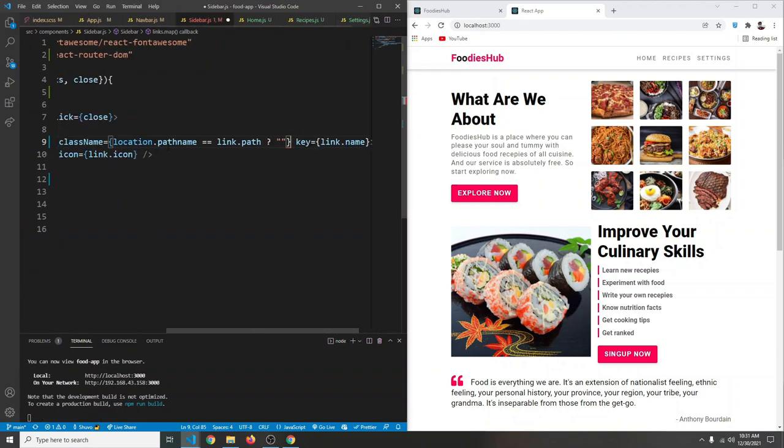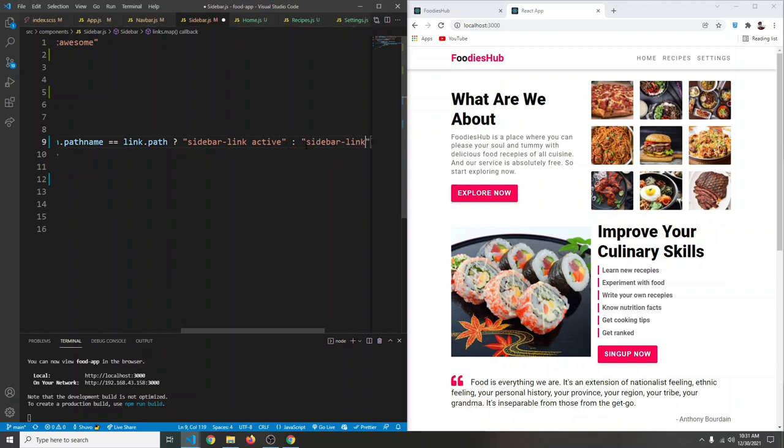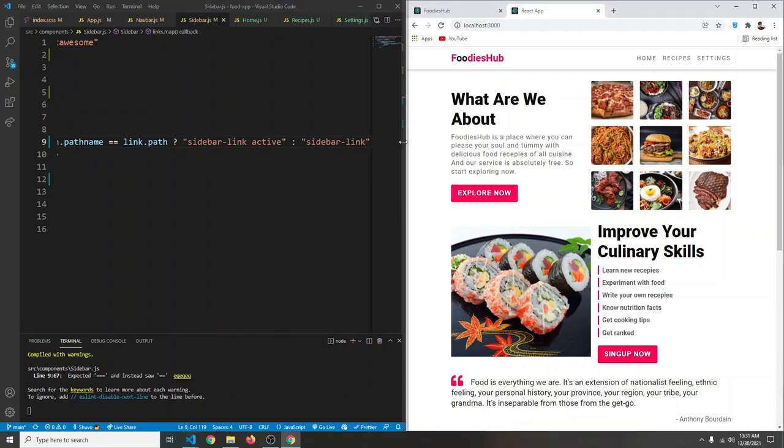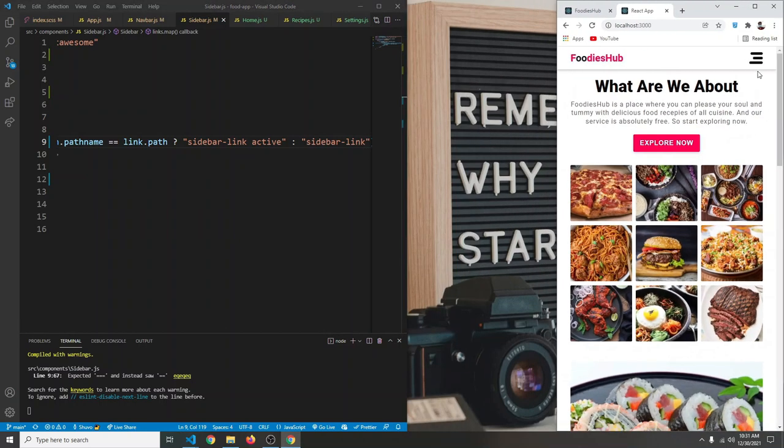Let me close the sidebar. Here we are going to say if this is true, the class name will be sidebar link, and it will have a class of active. Otherwise, colon, so if that is not true, in that case the class name will be just sidebar link. Save it. Let's see if it's working. Let me minimize my screen.